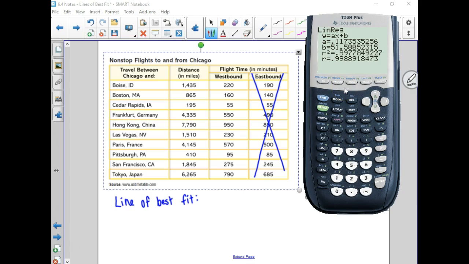So we see here that if we round to 3 places, our line will be y equals 0.117x plus 51.581. Notice that our data gives us a pretty good fit because we have 0.9988918 for our R value, so that's a pretty strong correlation coefficient that we have there. So this is our equation.